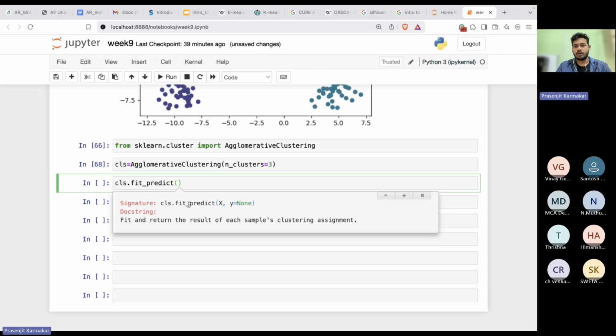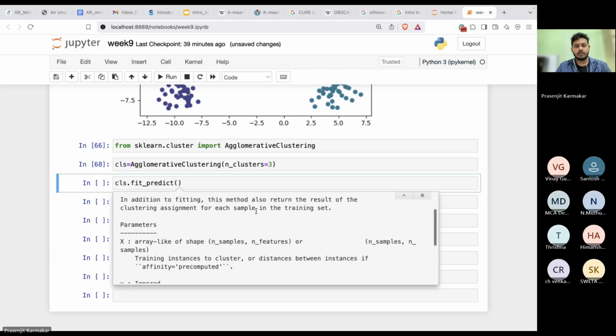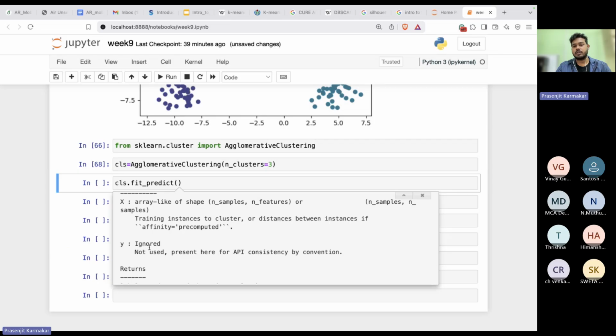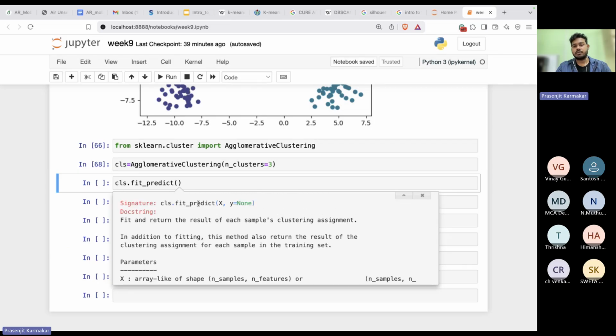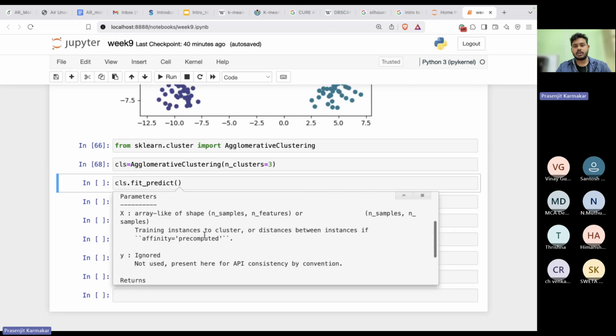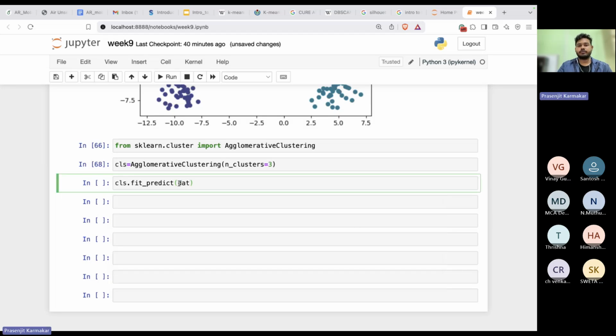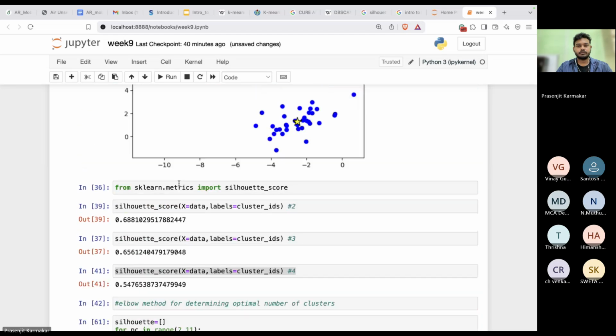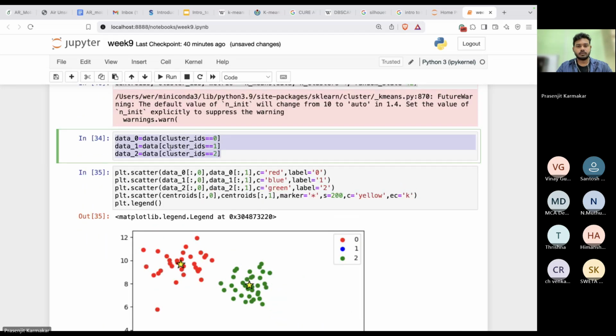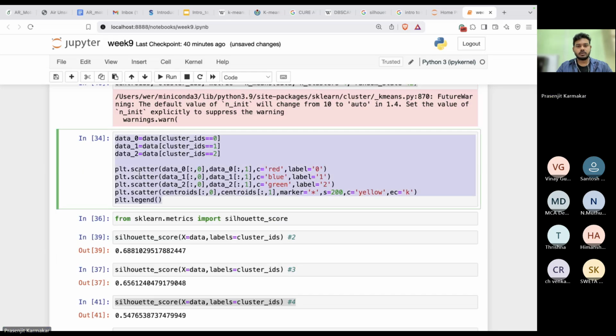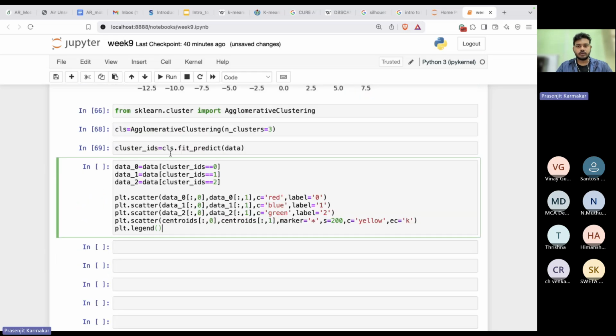The y is not used, it is ignored, because fit predict and all these APIs basically have this y, that's why they have kept it, but it is not used. Okay, so data. These are the cluster IDs we have. Now if I just plot them, just mark these two. So we have three clusters.